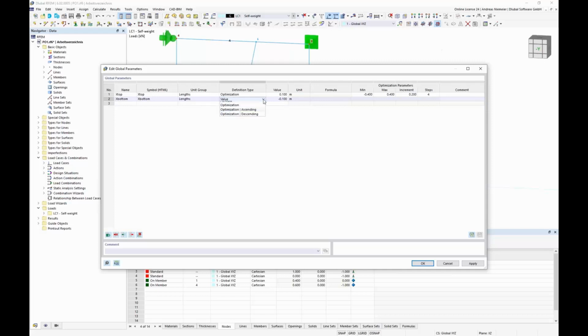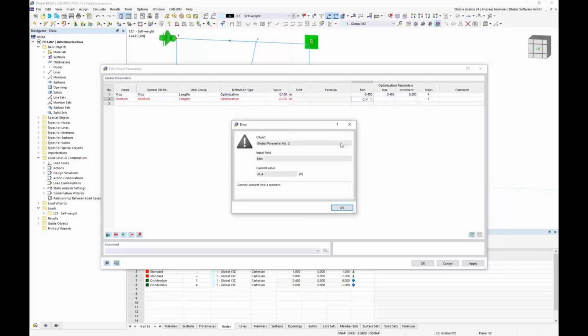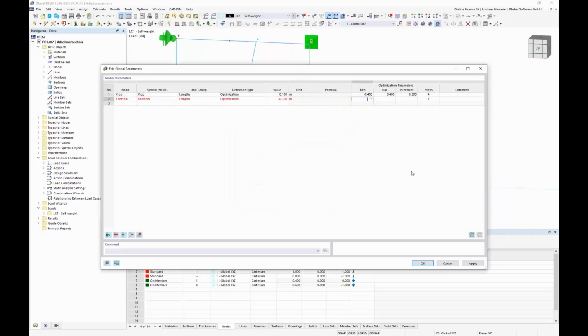And for the X bottom step, we do the same. We write it should run from minus 0.4 to 0.4 with an increment of 0.2. So now the program knows from which space we speak about, what it can change, and what the limits are.